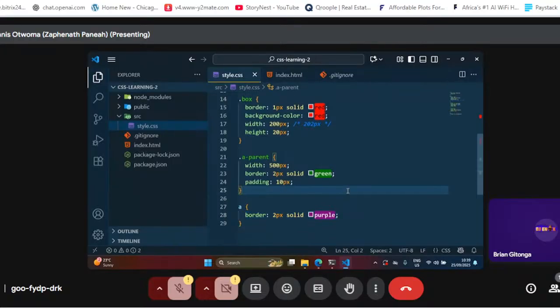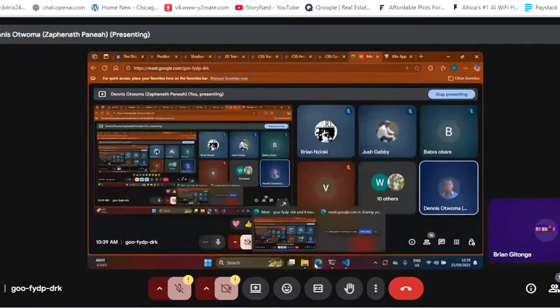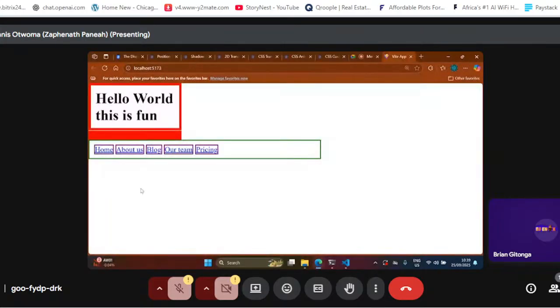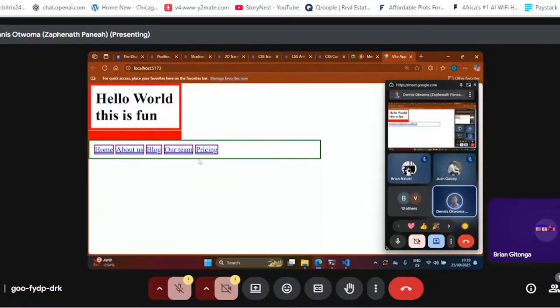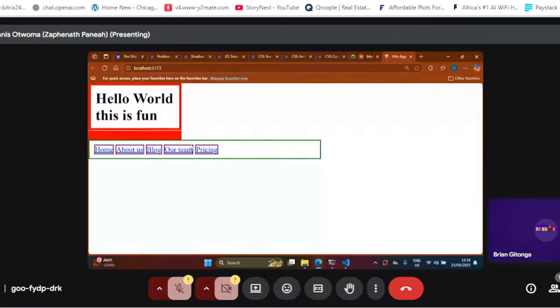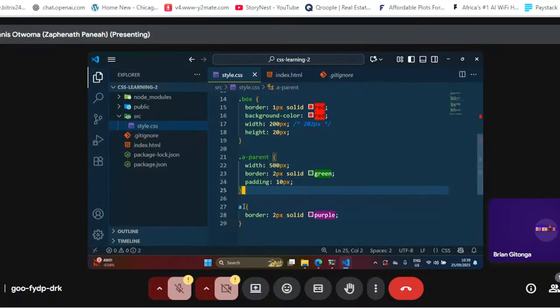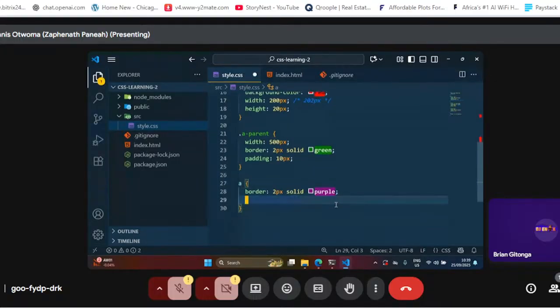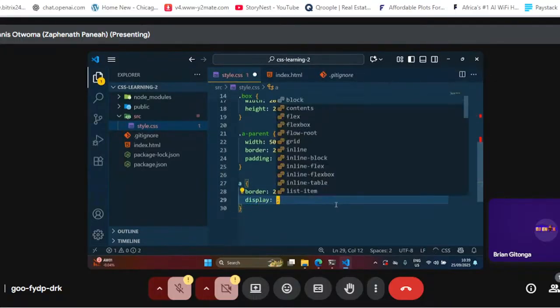So I have given these anchor tags a border of 2 pixels solid purple. And if you try to look at our final output here, you can see they're anchor tags, they're inline elements. They're only taking up just enough space for their content, and that is because they're inline elements. So we can convert them to block elements. You can convert an element from inline to block using the display property, set to block.